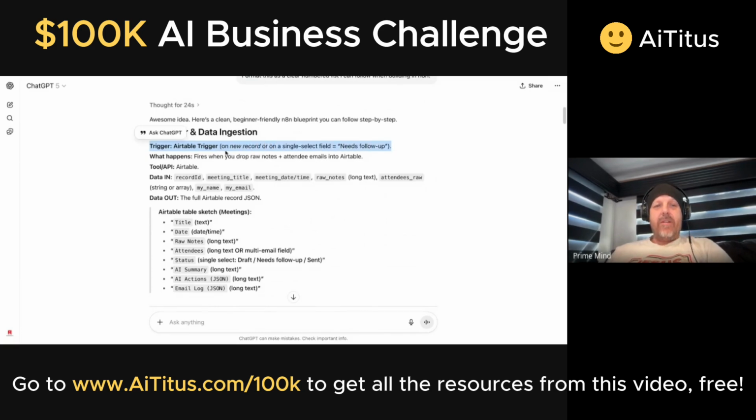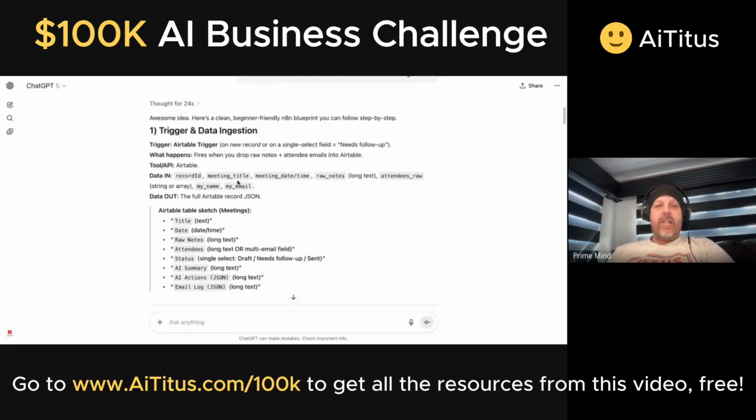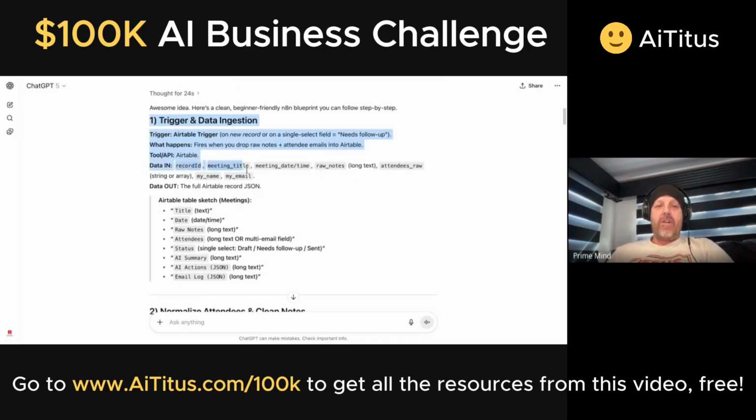Something happens, then it's going to fire this workflow up. It's going to trigger the workflow to do something. In this case, it's going to create a summary and action items, and then be able to send out the notes. So it's saying here, listen, here's what you're going to need for your trigger. So it kind of gives you everything that you would need for that node.